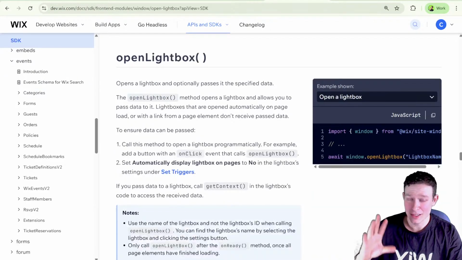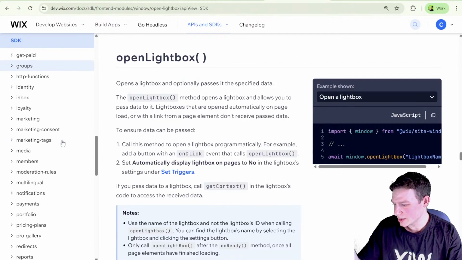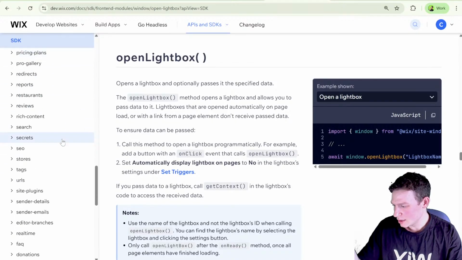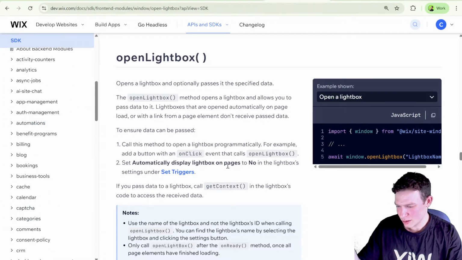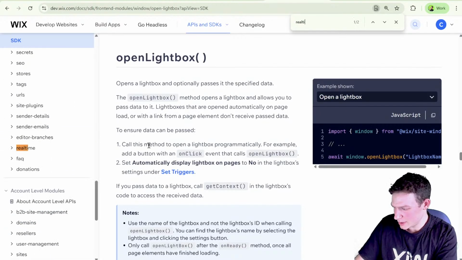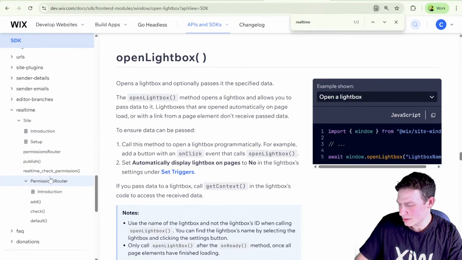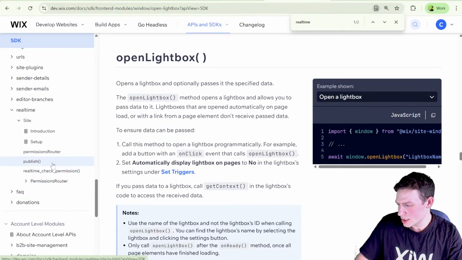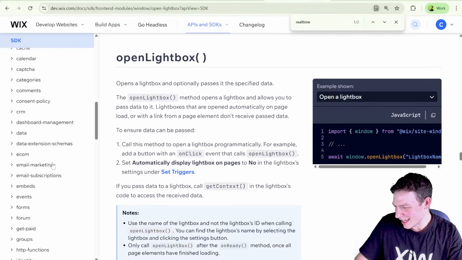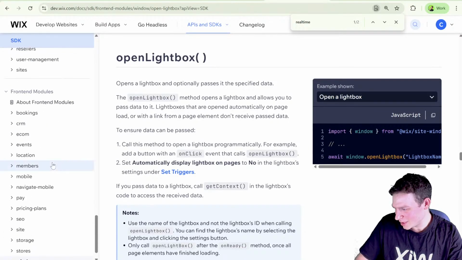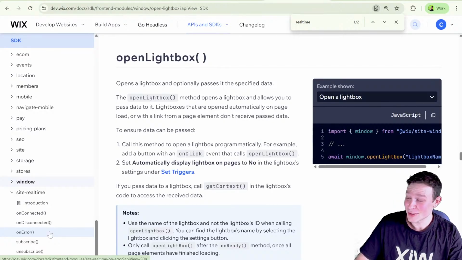This is in Velo, but technically we should use the SDK because that was one of the requirements. You want to use the SDK. So Wix real-time you also have here in the SDK. It's also split up into two parts, if I'm not mistaken. If I can find it, let's see, real-time. There we go. So we have real-time site, which is in the back end, front end, back end. And you have real-time site and site real-time.